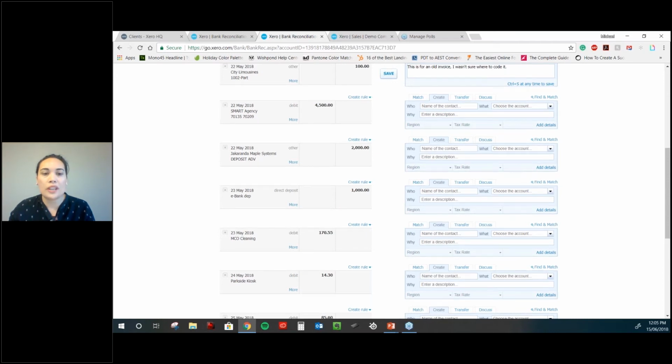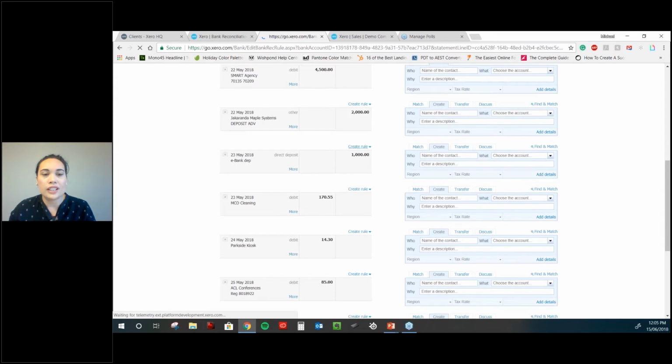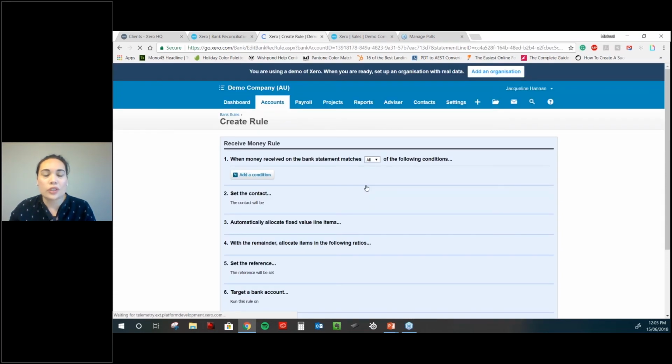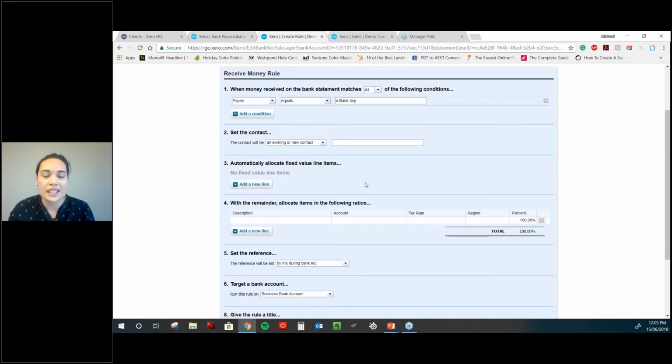Okay, well, I'll show you anyway, even if it's not applicable in this demo file. So you just hit create rule. Now, the biggest trick with create rule, I'll tell you now, because I often forget this, and this is where it gets people caught up. The biggest trick is changing the equals to contains.